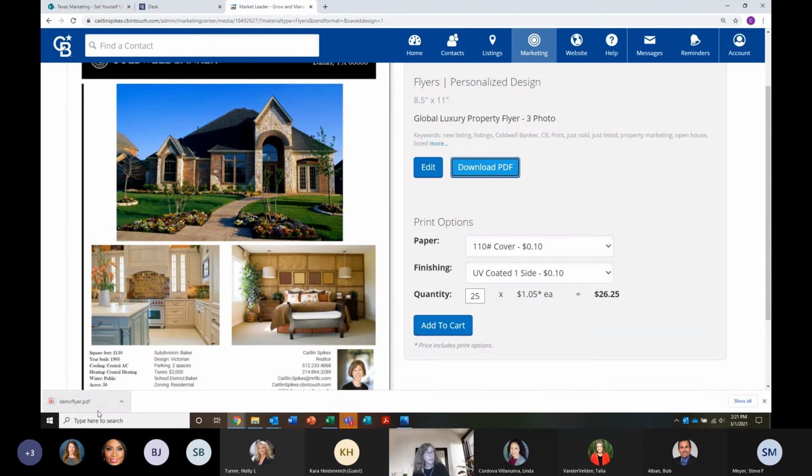You can see where it downloaded down here at the bottom left. But I can also go ahead and check out and order my flyers directly from here. So you're seeing that they're about 10 cents a flyer right here. That's if I want them coded. If I want them non-coded, it's a little bit cheaper down there. I can change up that quantity and check out directly from there.